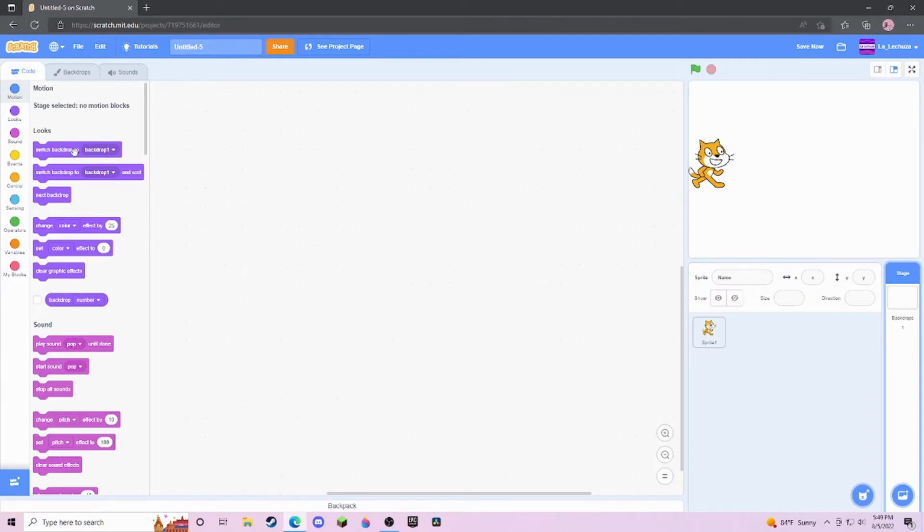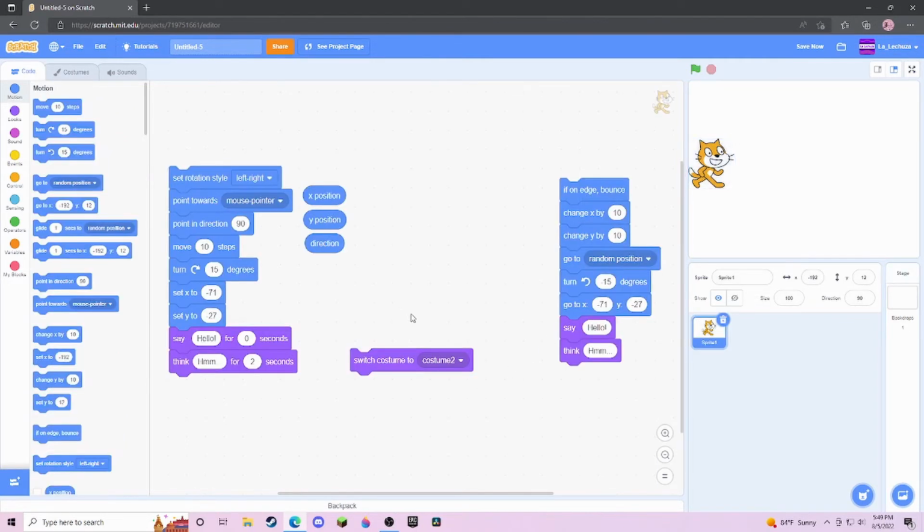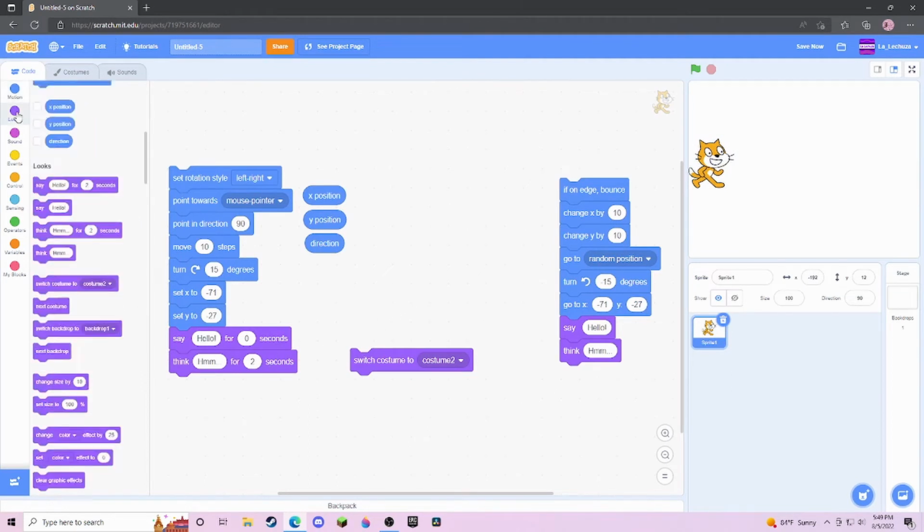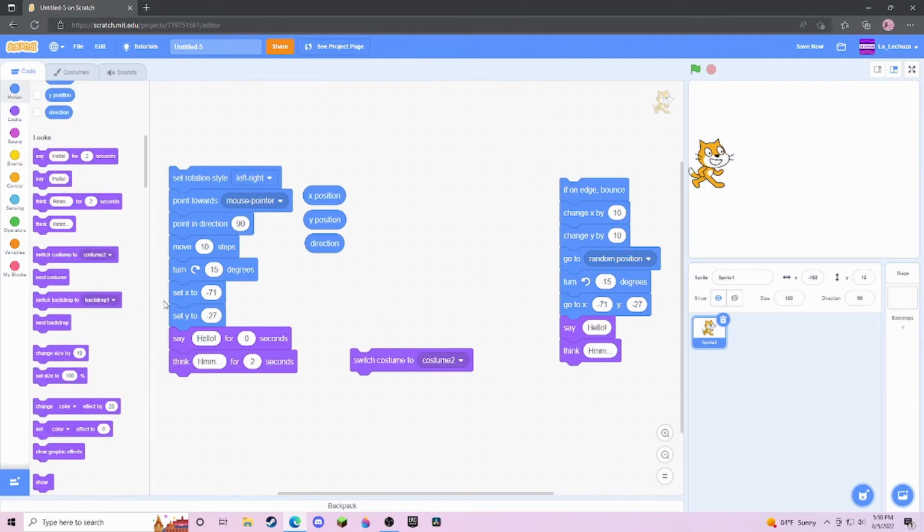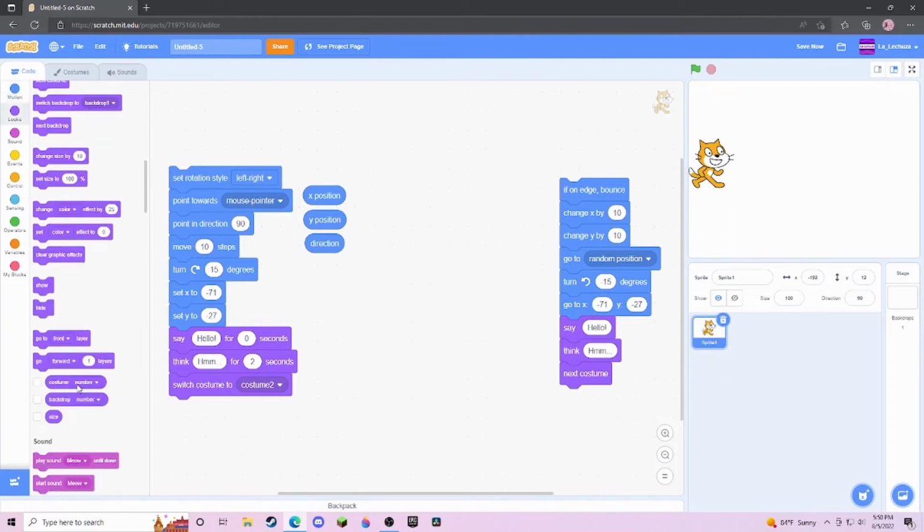No, we still need the backdrops one. So, yeah. We don't actually need this, because it's replicatable with this, just doing set costume to costume number +1. Which means we do need this. And probably this. Probably that one, too.